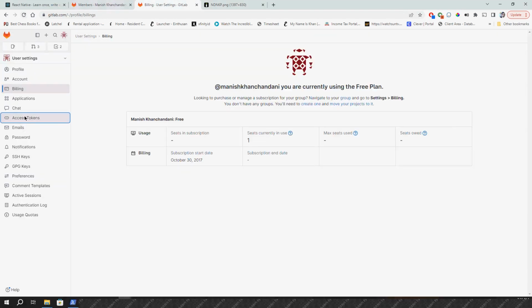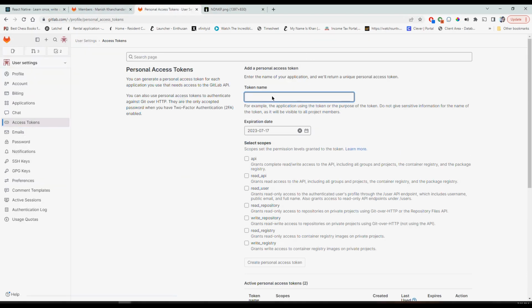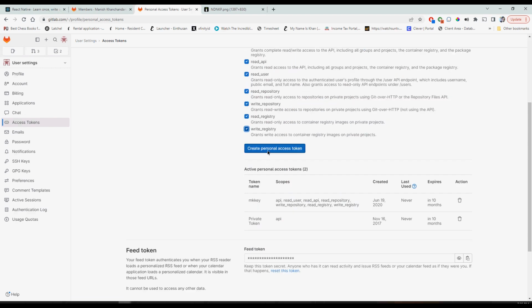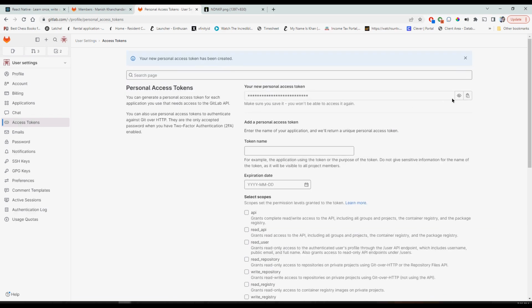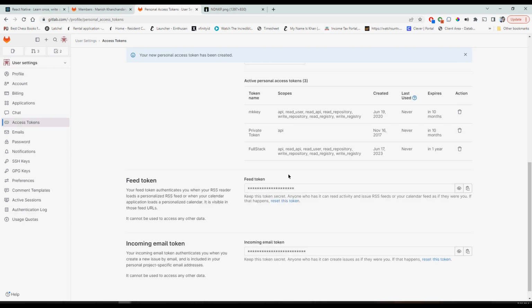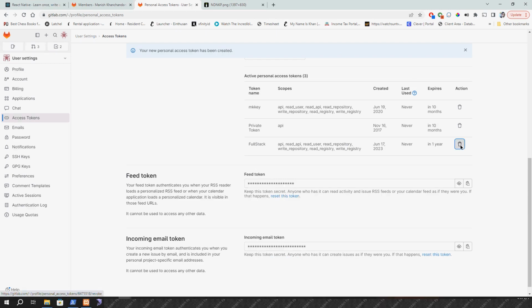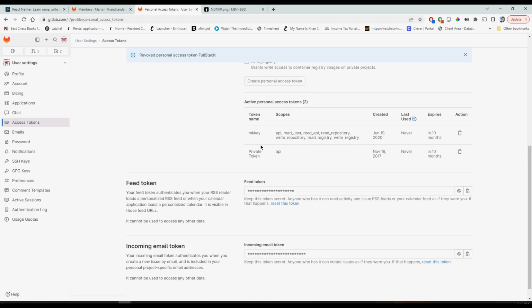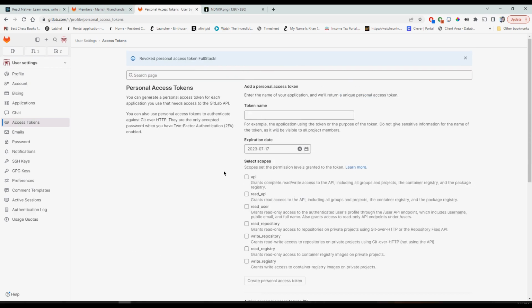Let me see if I can do it. I will go to access token, token name, expiration, no expiration. I will say let's give all the permission. Create. So your access token is showing like this. Okay, so my access token is this one. I will delete it for now. Okay, just create it and then I think you can use it. Try using this one.